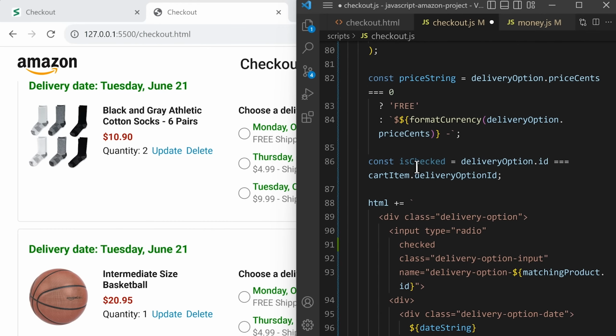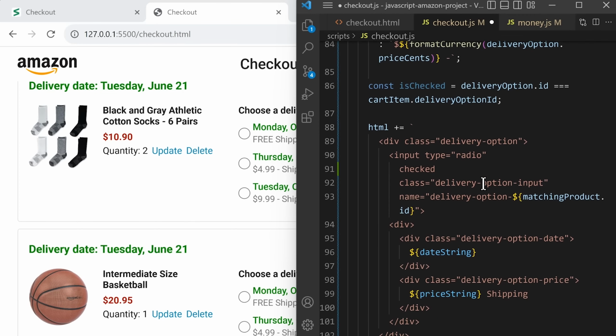So now that we have this variable, instead of being checked all the time, we're going to remove this and insert, and we're going to use a ternary operator here. isChecked, question mark, and colon. So we can also use a ternary operator when we're inserting into a string. So again, if this is true, it's going to get the value after the question mark. So if it is checked, we're going to give it the value checked.